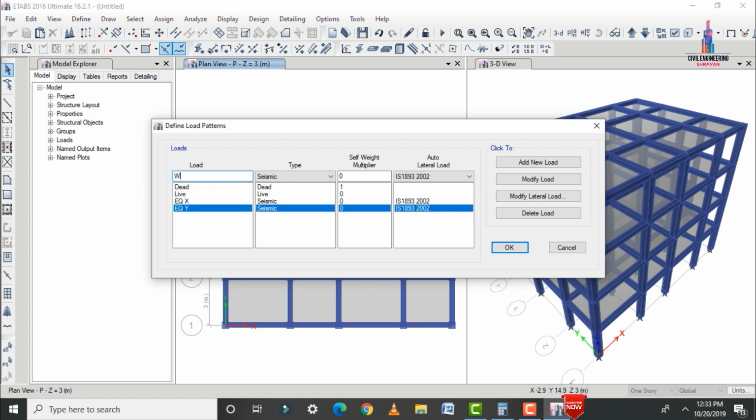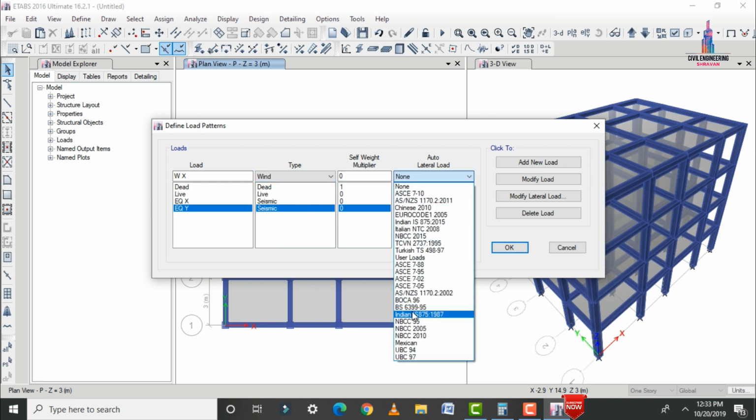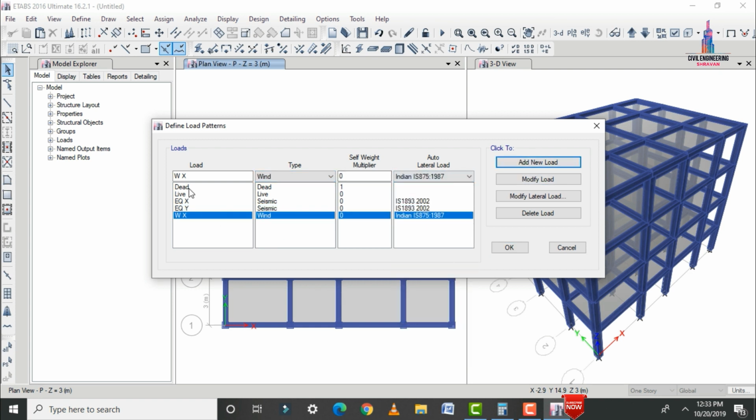In the same way, I am adding wind load which is in X condition. Select the type as wind, which is related to the IS 875 code. Click on Add New Load. In the same way, I am adding the Y direction load case.